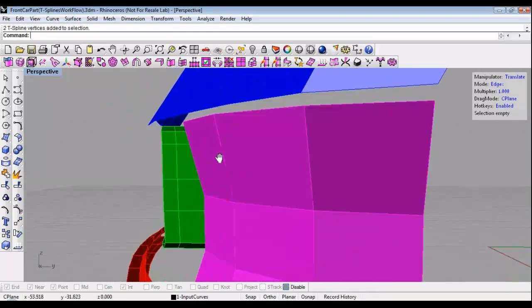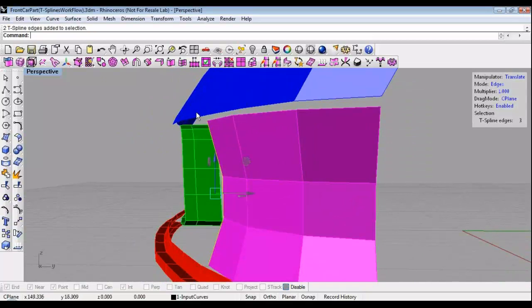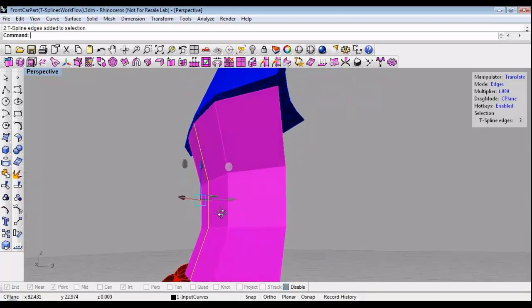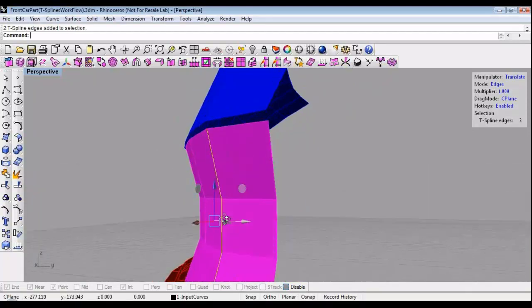If I double click in Edge, it will select the whole edge loop. I can pull that back. I can double click to select the edge loop. Oops. Pull that back. Just trying to make sure this is underneath that blue surface.